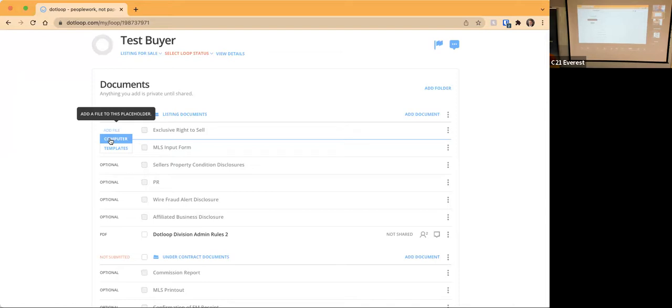Now remember, if I had downloaded this form and had the client sign, I could bring it back to the office, scan it into the computer, and now I could have that file saved on my computer. So if I was going to upload a signed document already, I would be clicking on computer. But because I haven't done that yet, I'm going to click templates.